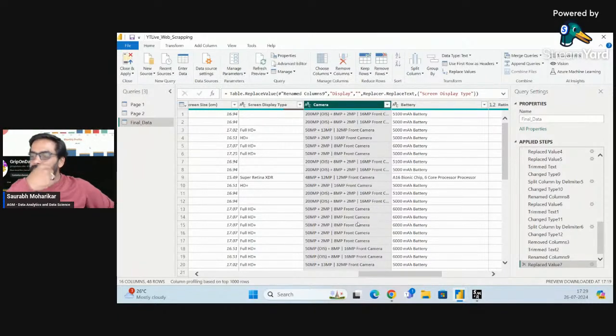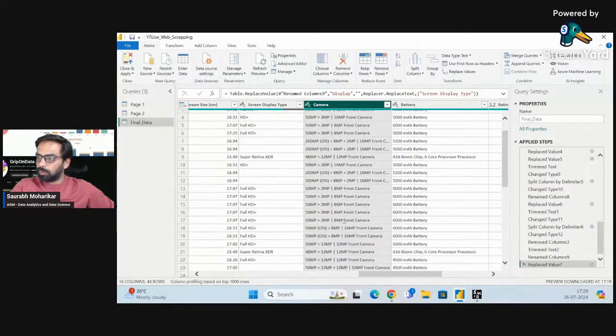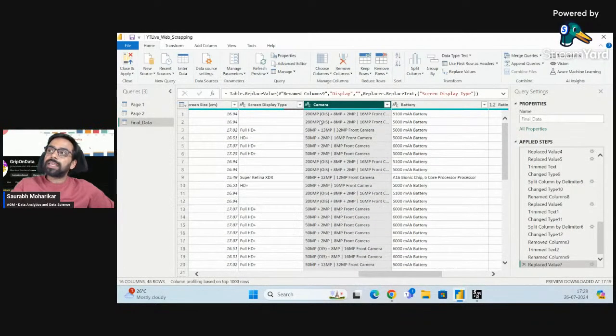So there are two types of camera I can see over here. One is front camera, the other one is rear camera. And I think front camera is okay because there is only one front camera in most of the cell phones. But the rear camera, there might be more than two rear cameras over here.